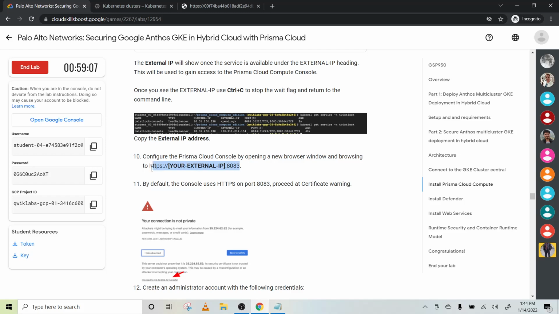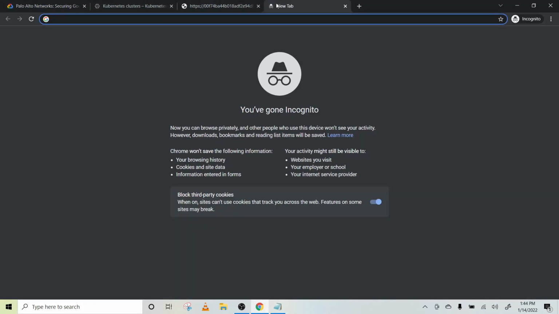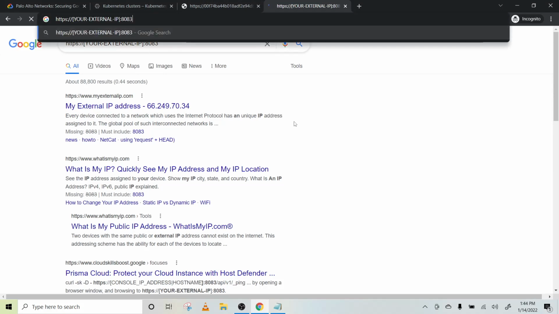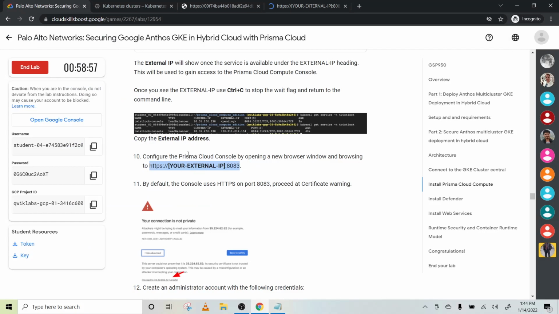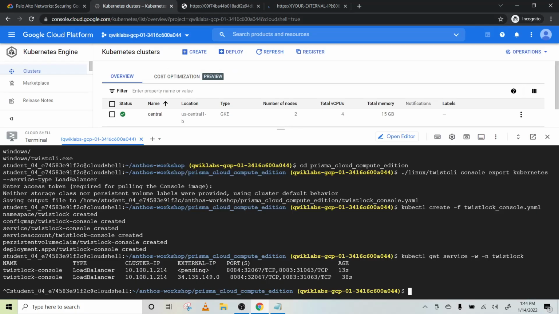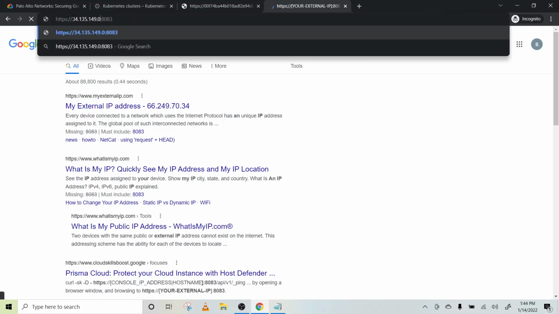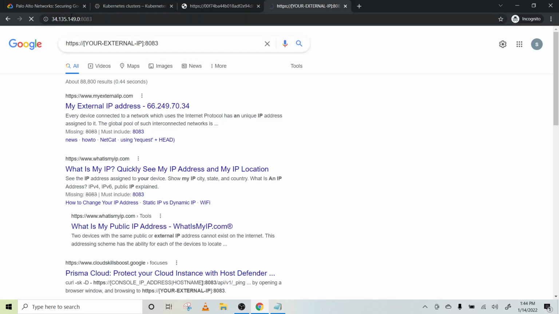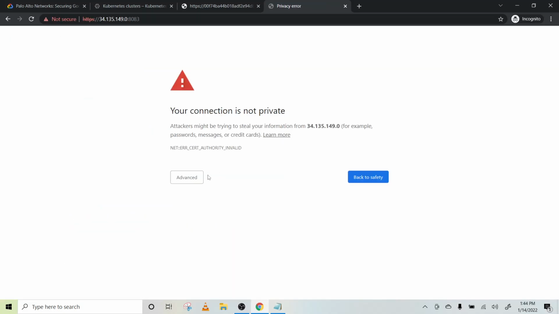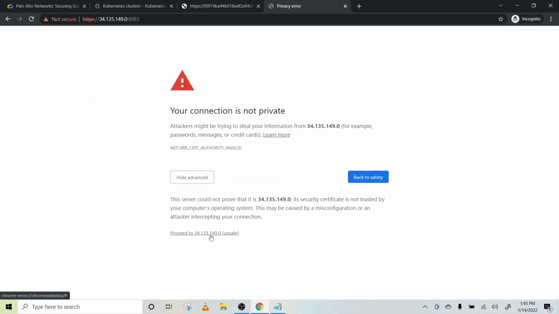So copy this line. Copy it with the new tab. Note this external IP address, replace this much and press enter now. Click on this advanced tab, click proceed and save.